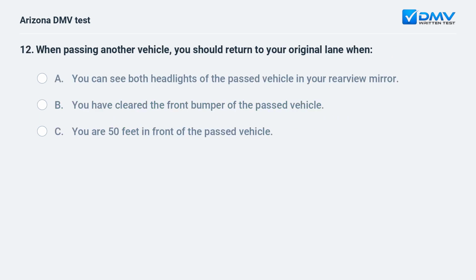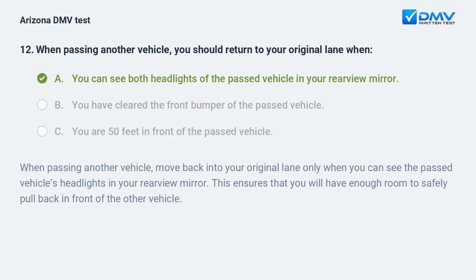When passing another vehicle, you should return to your original lane when: A. you can see both headlights of the passed vehicle in your rearview mirror, B. you have cleared the front bumper of the passed vehicle, C. you are 50 feet in front of the passed vehicle. The answer is A. You can see both headlights of the passed vehicle in your rearview mirror.